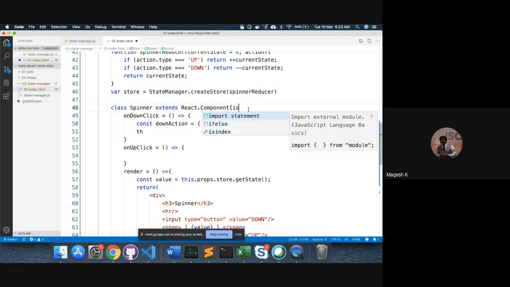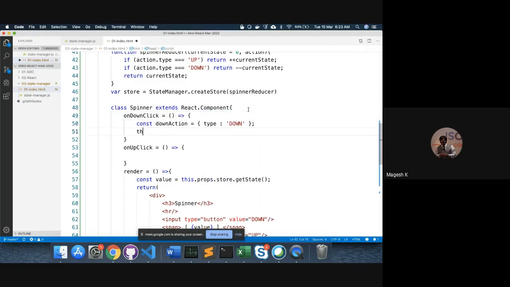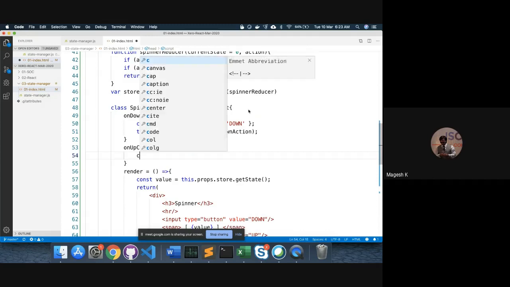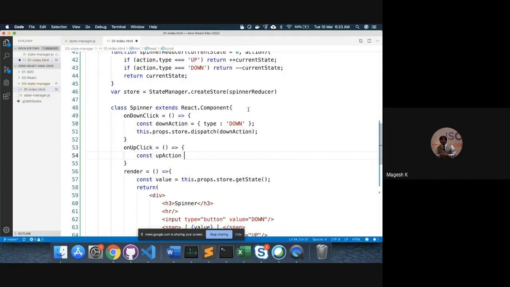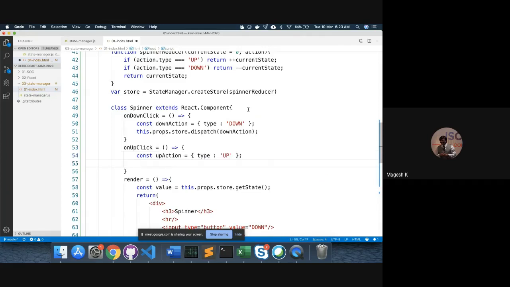And then what do we want to do? this.props.store.dispatch of the downAction. Now similarly, let's come here. Const upAction is equal to an object with type is up, and we will simply dispatch this. So this.props.store.dispatch of the upAction.